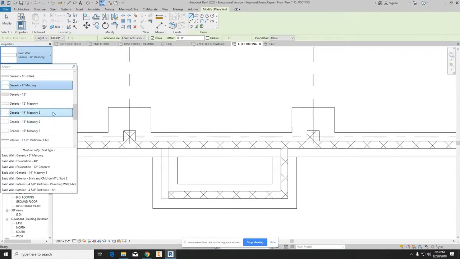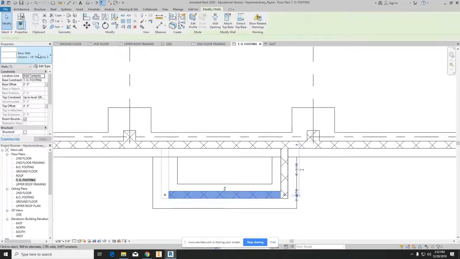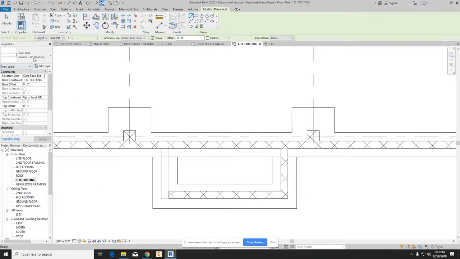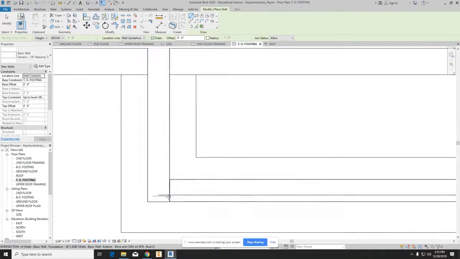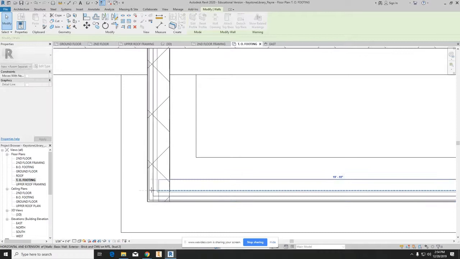Generic masonry, 14 inch, 3. So generic masonry, 14 inch 3. From here. Wall center, that's right. Good. Okay. Let's join these two.